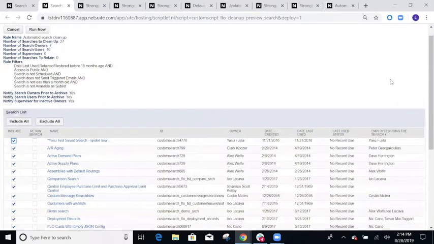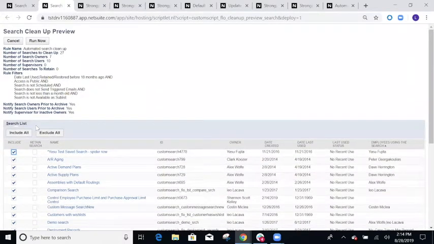Once, as an admin, you have gone through the different searches, did your quick scan, and if you wanted to retain some of the searches, then you'll be ready to start the cleanup. So the cleanup tool is going to have two different options. You'll be able to automate it, and the process would happen over 7 days.